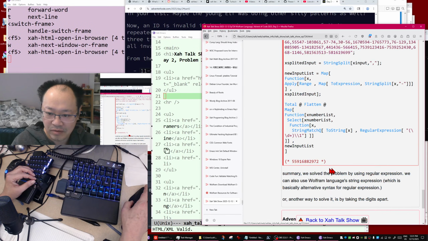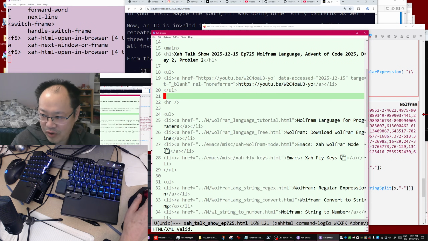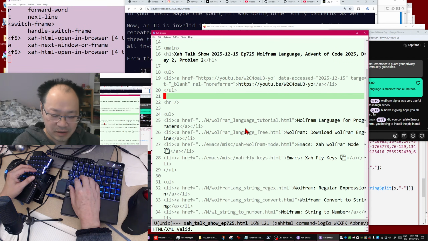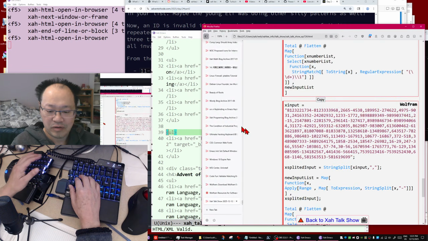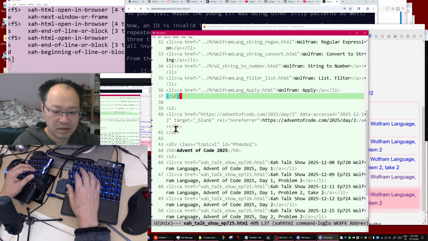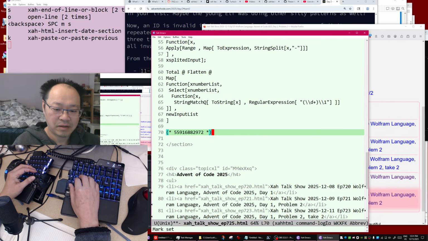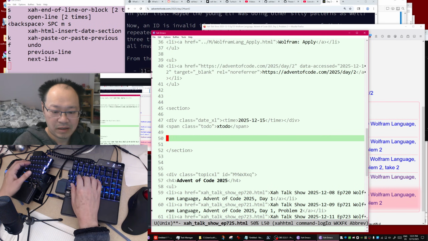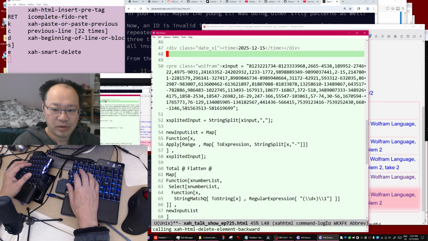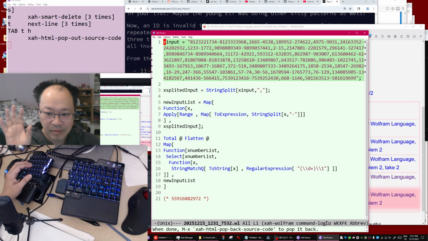Copy it. Any questions, comments? Say it, guys. Okay, one more answer. So show in browser, today's talk show. Let's add a new section here. Add a Wolfram language cell, paste it, remove the to-do, remove the date, and pop it out. So this is our problem.